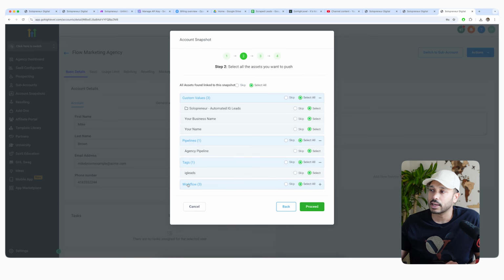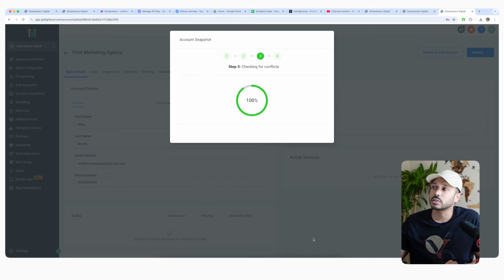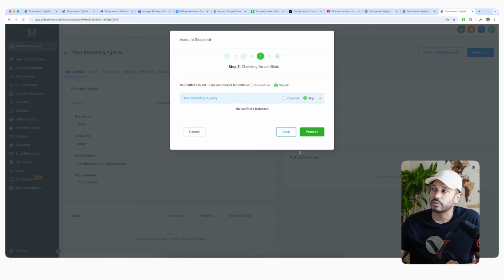I'll explain what everything is, but you can see everything we're going to import. We're going to import tags, pipelines, workflows, custom values. Don't worry, I'm going to explain all of it and why you need all of this, and all of it's done for you. So there really isn't any heavy lifting for you. So just hit proceed and it will start importing those workflows for you.